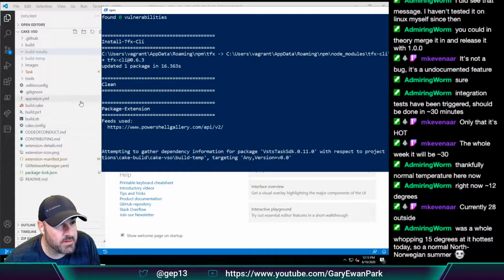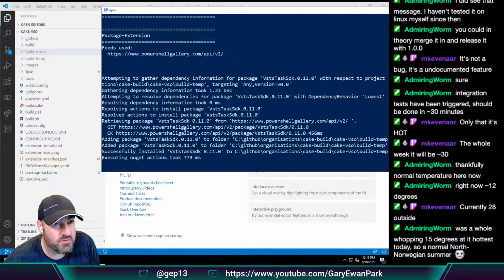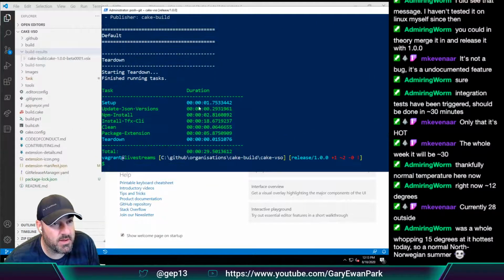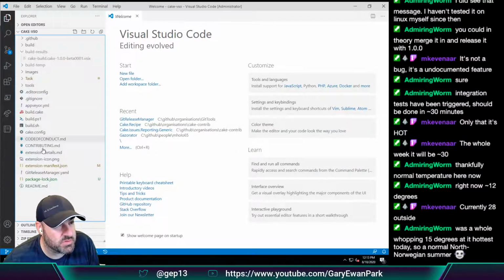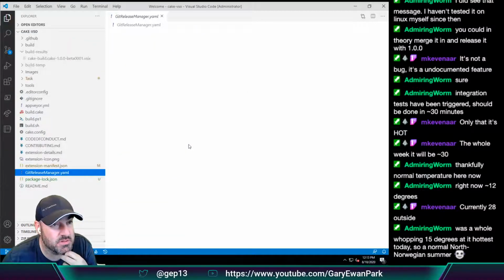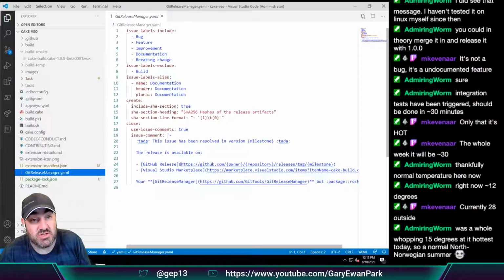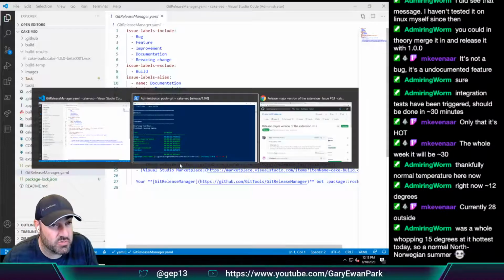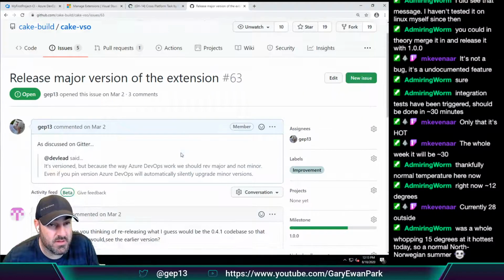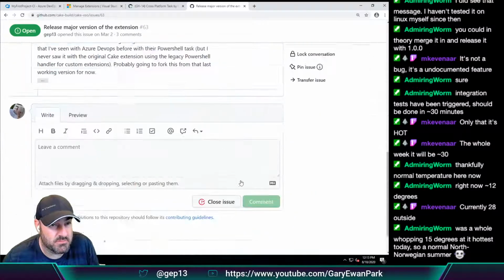And I think one of the things that I did, so we got a 1.0.0 release, good. One of the things I did was to include, or was it Git Release Manager? Oh, it was. Look, so I've included the new functionality in Git Release Manager, which closes off the issues that are created. So that's good. Okay, so in theory, I should be able to mark this one as closed.